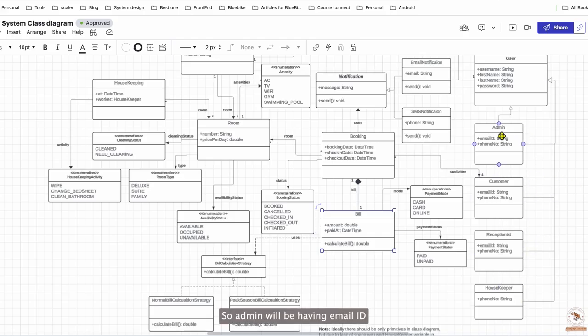So admin will be having email ID and phone number, but other than that he will be having these four properties. The same way customer will also be having email ID and phone number and then these four properties. Receptionist will also be having email ID and phone number and then these four properties. And housekeeper will be having only the phone number and these four properties.